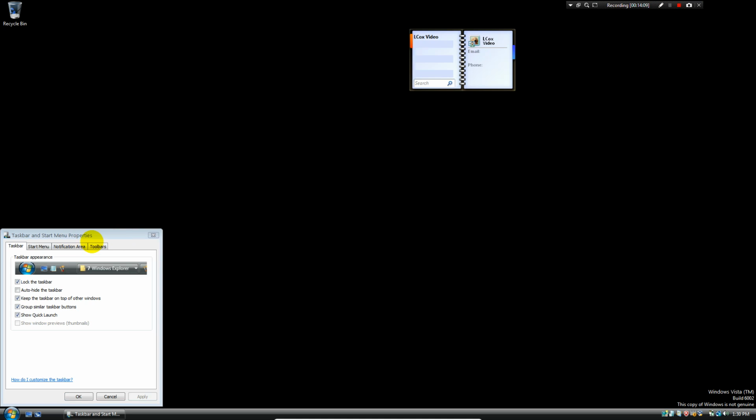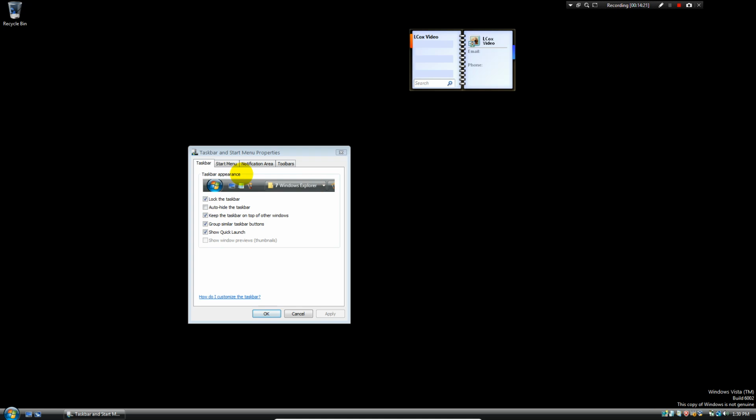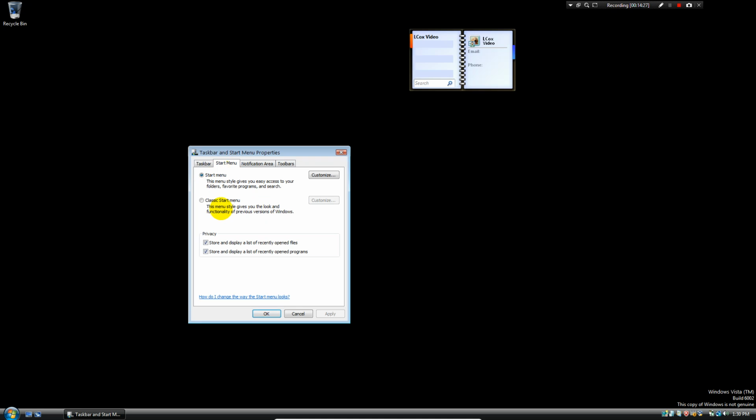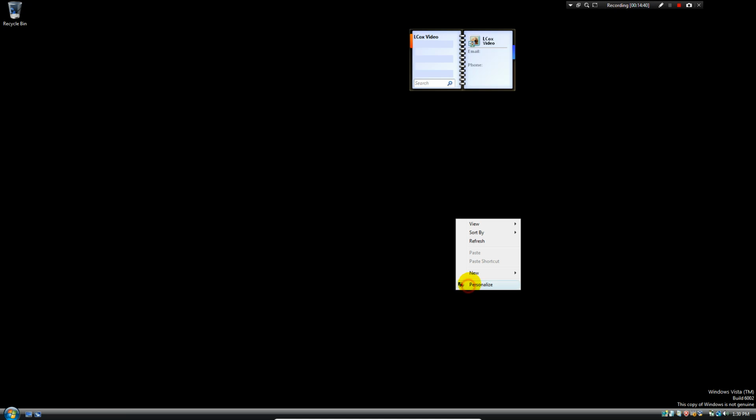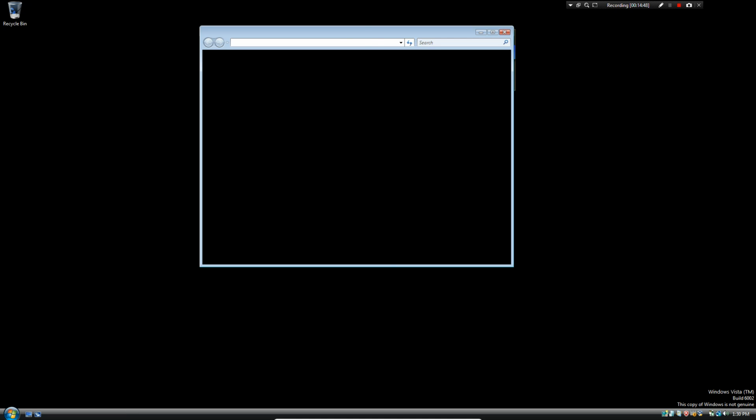okay, so our background turned black, and something said, activate Windows. I was like, I don't want to, because it already is. So click on taskbar, and, okay, so it's already like that. Go to classic start menu. Actually, no. Cancel. What you want to do is right-click the desktop and click on Personalize. Yeah, and if it says right there. This is so stupid.